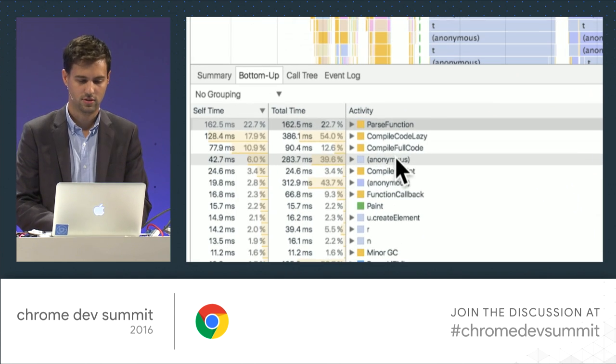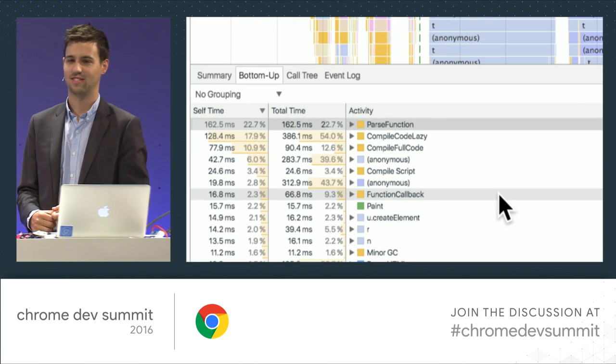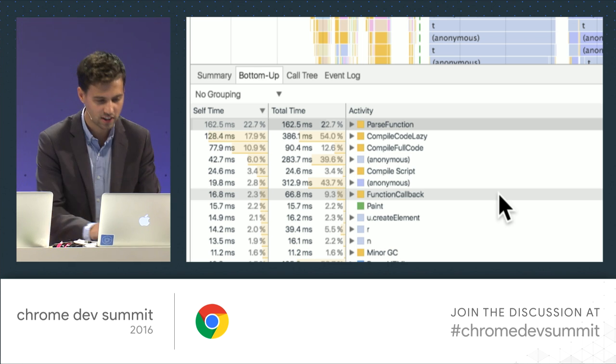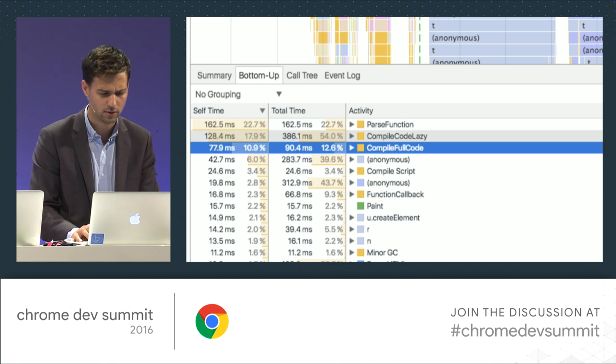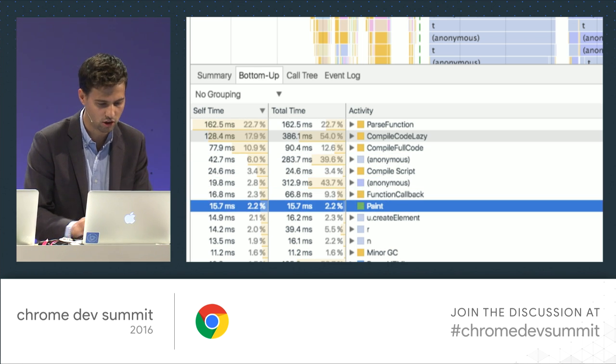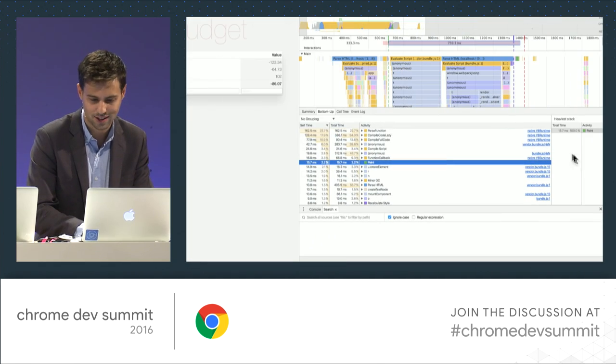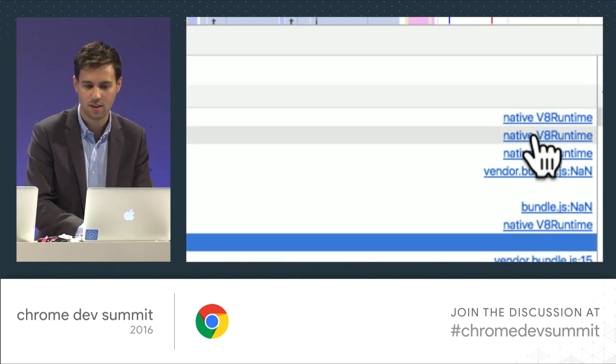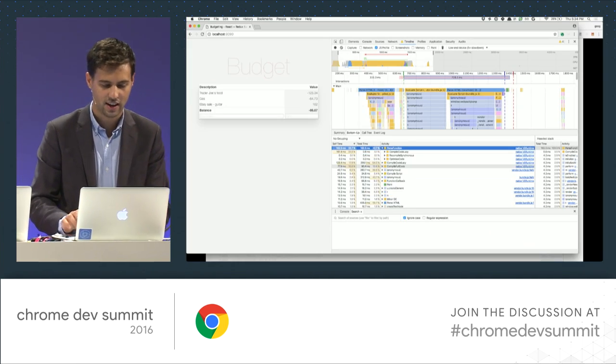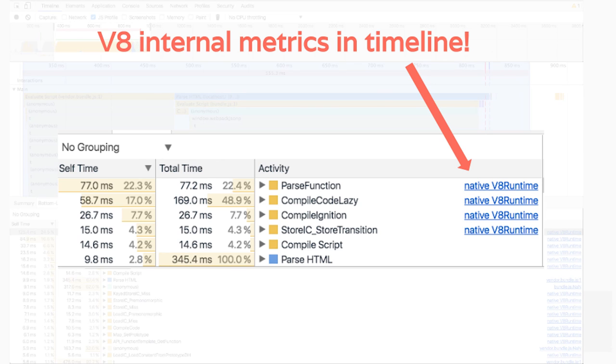Oh, that's different. Parse function. That's what I thought. Parse function, compile code lazy, compile full code, compile script, function callback. These sound like native V8 runtime things. Excellent. All right, and we could go into exactly why this cost is there, but there's a lot of blog posts that describe how to optimize, and this at least gives you a starting point so you can understand the real parse cost of your website.